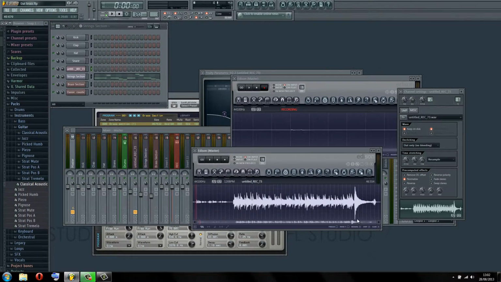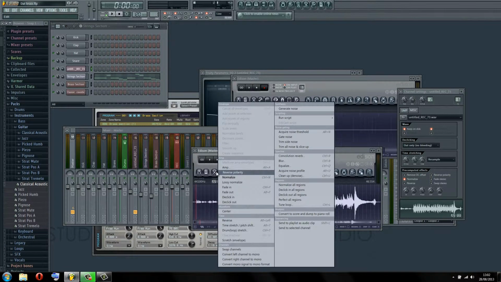So what we're going to do to fix that, we're going to remedy it by converting this to MIDI. So there's a function here, if you look at analysis there.